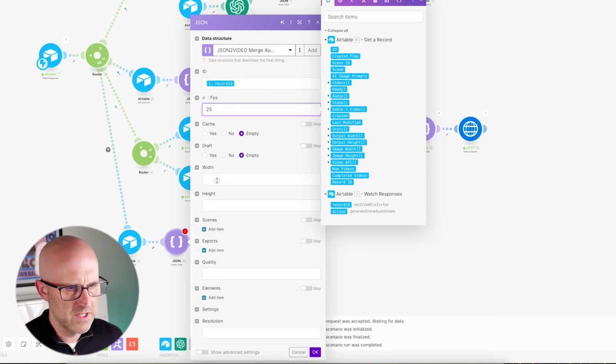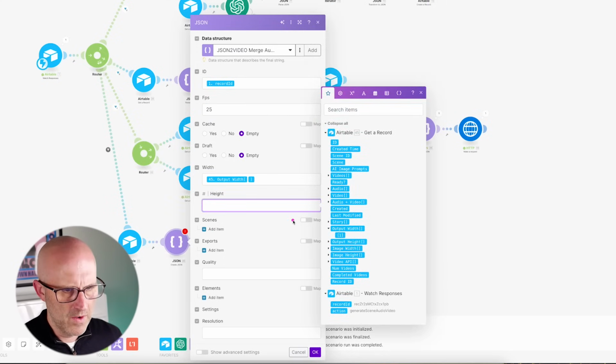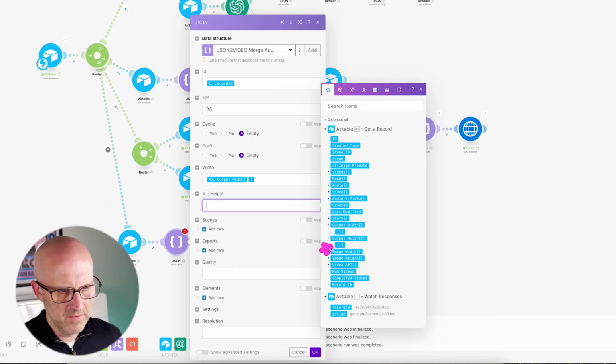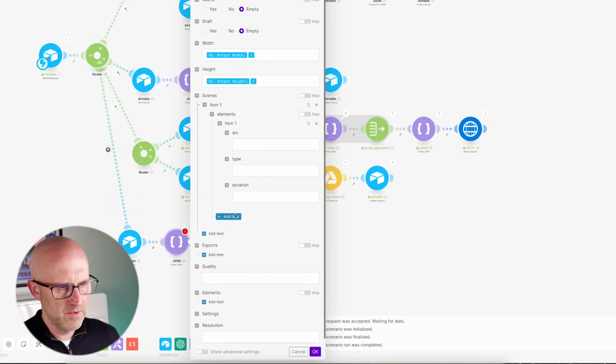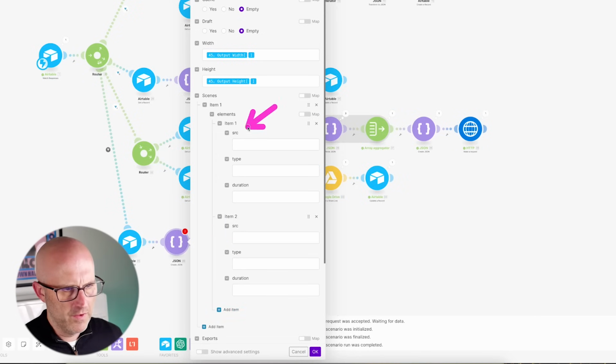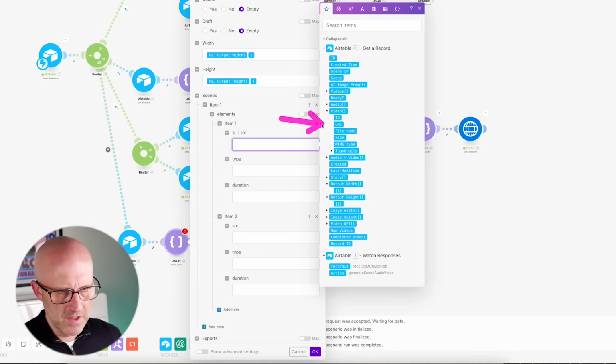For the width, we're gonna use the output width. Open it up, grab the inner value. For the height, we're gonna go ahead and grab the output height, inner value. Now we're gonna go ahead and add scenes, and we're gonna have two elements here. We're gonna add element 1 and element 2. For the source, you're gonna open this up and add the source of the video first. So here's the video, you're gonna open that up and you're gonna grab the URL.